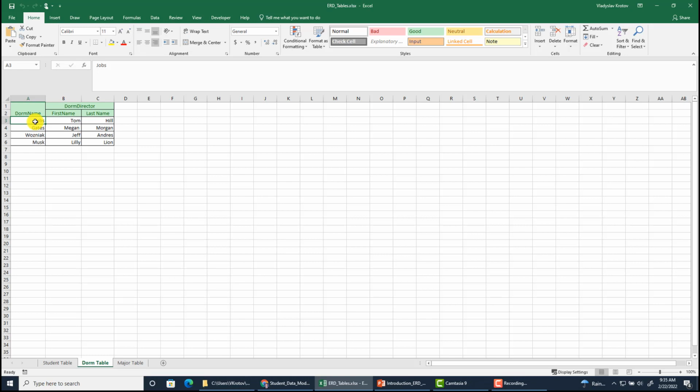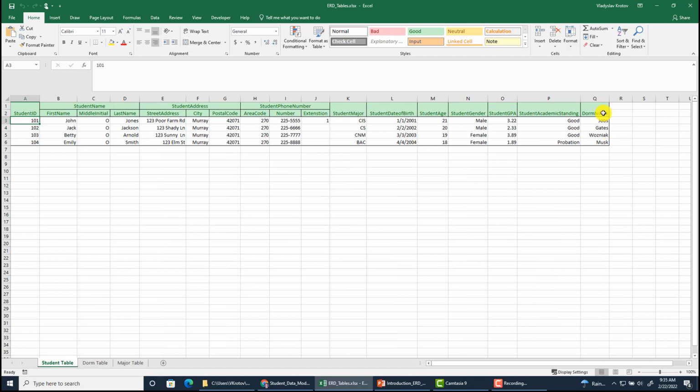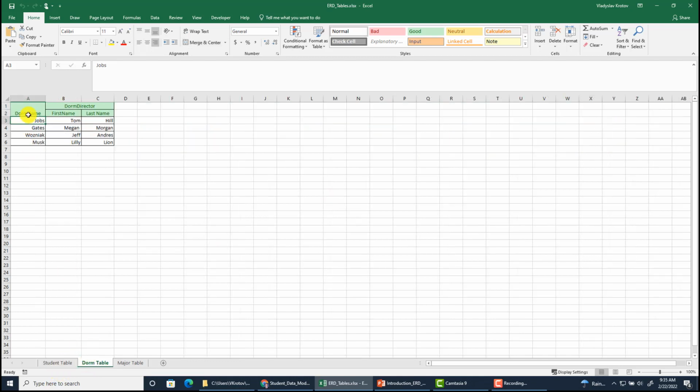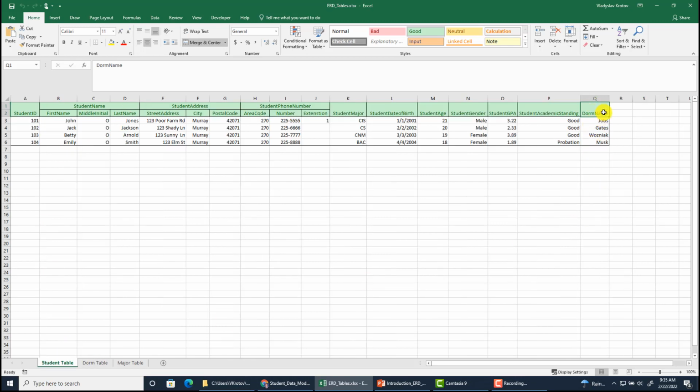Now, we already said that students are related to dorms, right? So to show that relationship, we created an attribute in the student entity called dorm name. As you can see, that dorm name attribute corresponds to the primary key here, right? So dorm name is the primary key in the dorm entity. However, it's a foreign key in the student entity because it's a foreign attribute. It's a foreign primary key. It doesn't come from here, okay? And also, student is a child entity, while dorm is a parent entity.